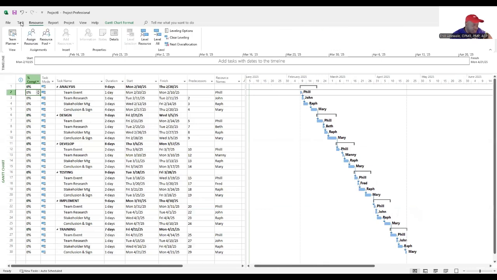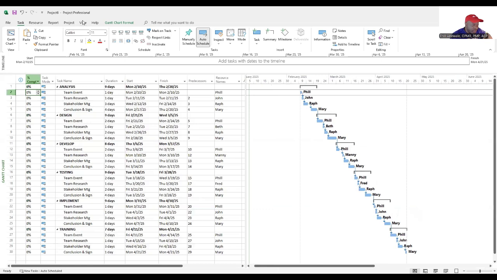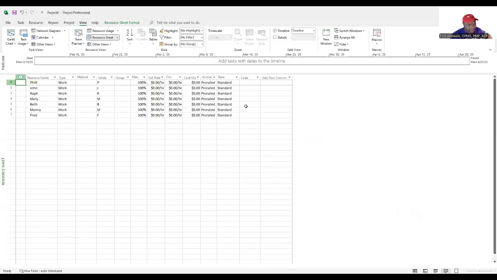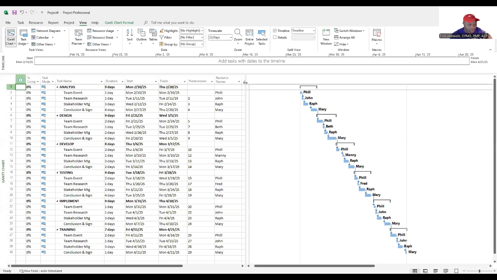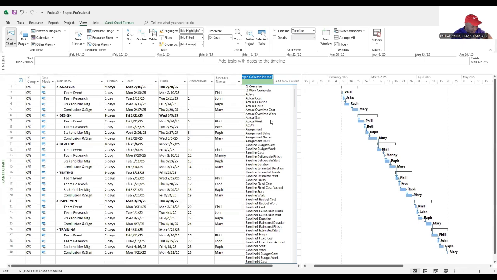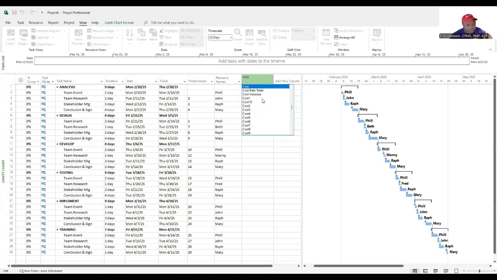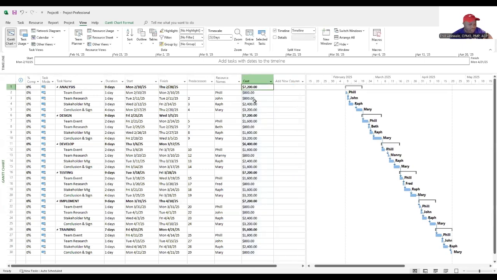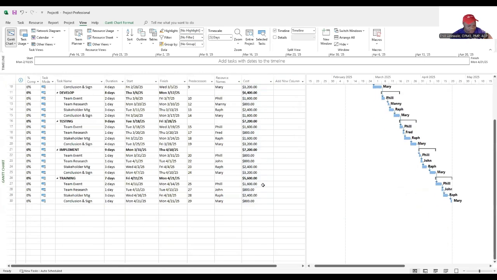So let's go to view and resource sheet. And here in our resource sheet, we can actually put some monies in for these people. So if we're paying each person $100 an hour, we can take this, make it the same. And now when we go back to our Gantt chart and we right click and insert, watch this, cost. When we insert cost, we can see the monies that we're racking up on this project.